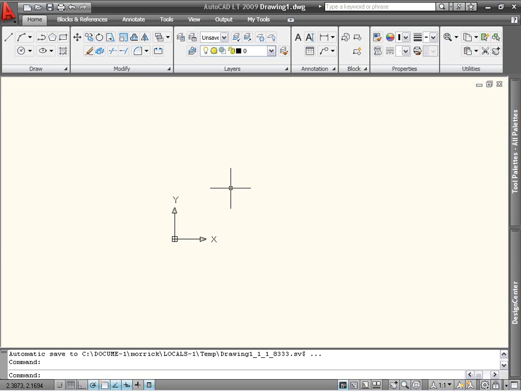Cartesian coordinates are measured from two perpendicular lines, the x-axis and the y-axis. The x value specifies horizontal distance, and the y value specifies vertical distance. For example, the coordinates 2, 4 represent a point that is 2 units along the x-axis and 4 units along the y-axis. The origin, or 0, 0, indicates where the two axes intersect. The UCS icon shows you the location of the origin and the direction of the x and y axes.